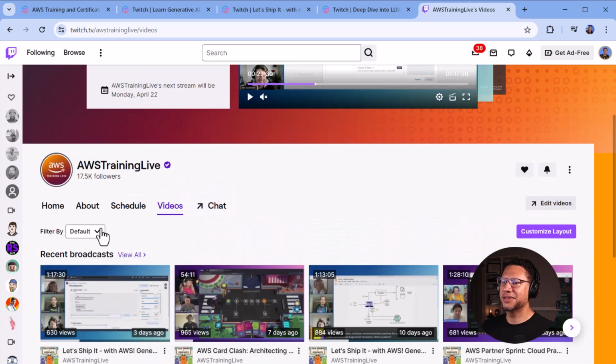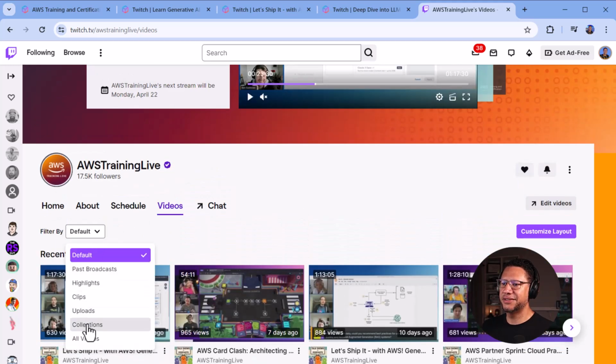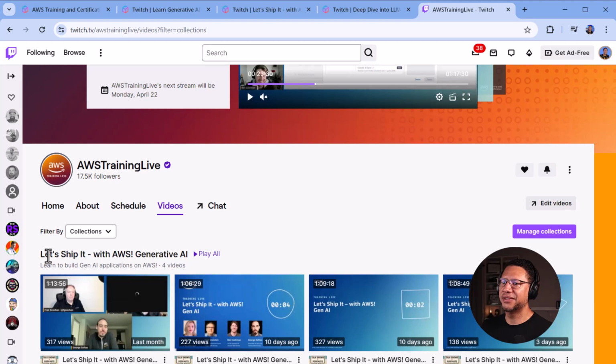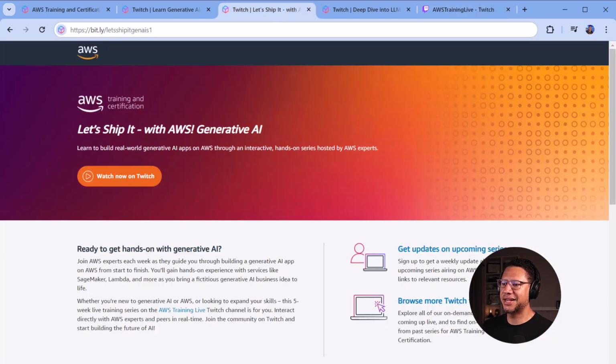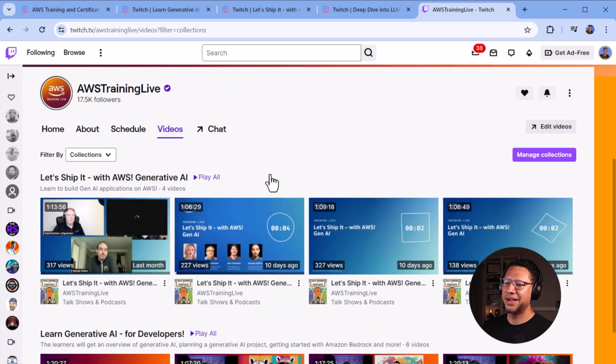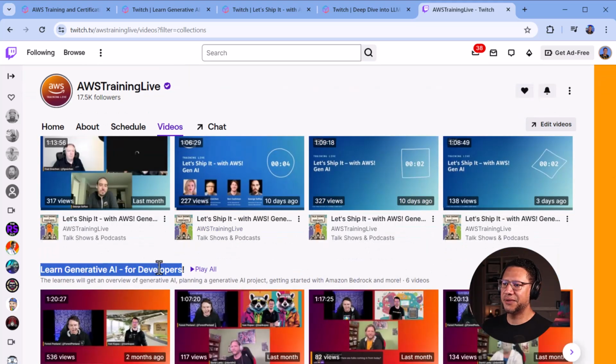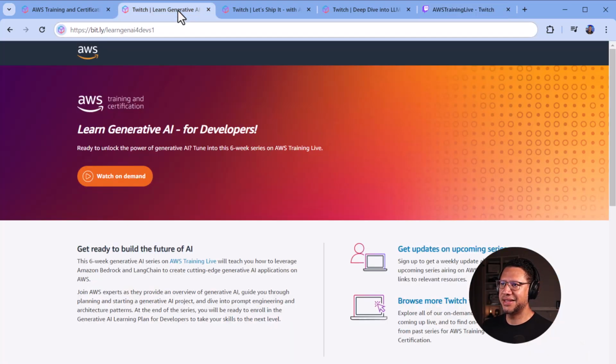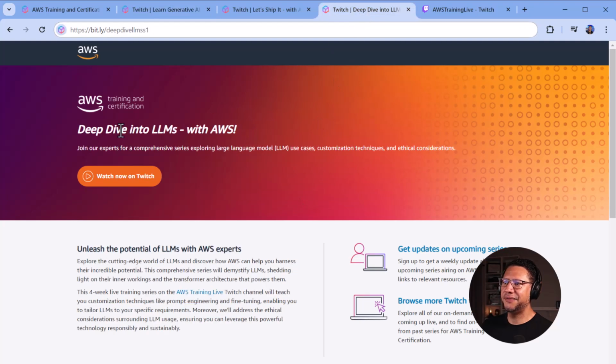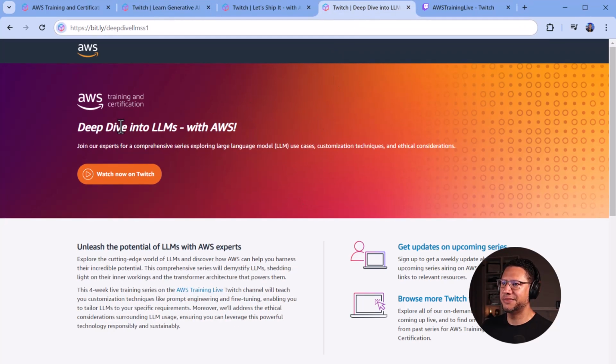You can actually filter this down to just collections. And that'll pull up the different collections for the different series. And you can see at the very top, Let's Ship It with AWS Generative AI. That's this series right here with Fred, Sky, Ben, and George. And then Learn Generative AI for Developers. And that is this series right here with Forrest, Ivan, and David. And remember, David's going to come back and host the Deep Dive into LLMs with AWS show.